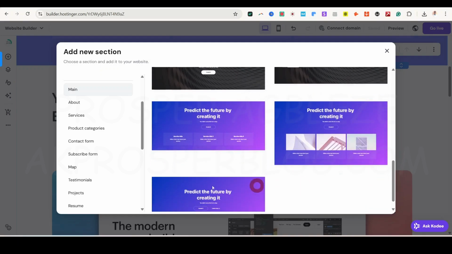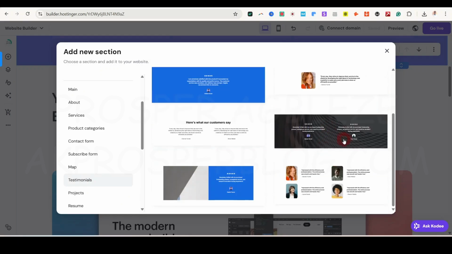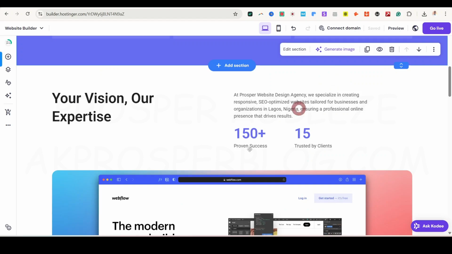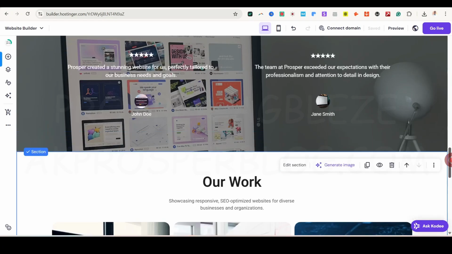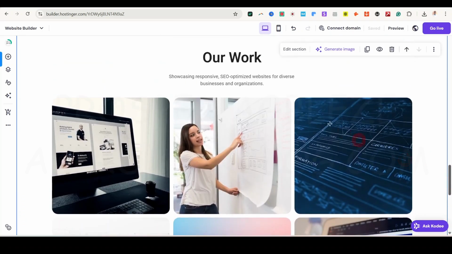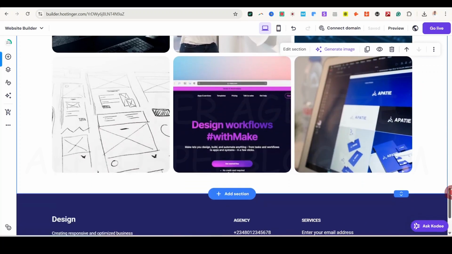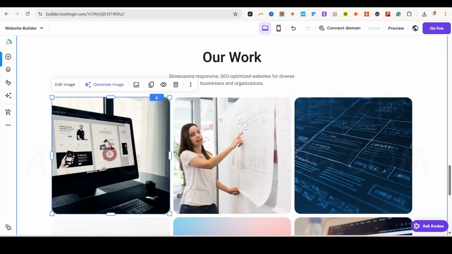These are templates. So if you want to add testimonial, you can see there is a template for testimonial. So whichever one that you are okay with, you can just select it and it will come up here. So let me scroll down and see if there's a testimonial section. Okay, so there's already a testimonial section here. Now for these are works, like I said, you can use this to showcase your portfolio of some of the works that you've done. So let's say I want to use this now.